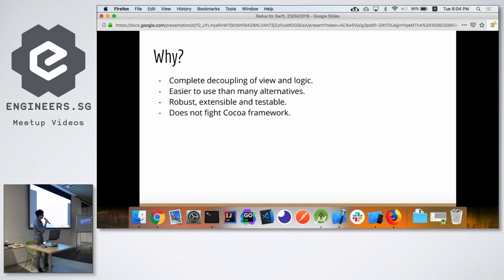So with Redux, you're only going to have two layers. You're going to have view and you're going to have logic, that's all. And they're going to be completely decoupled from each other. And since it is a unidirectional flow, it is infinitely extensible. That means you can follow through with closed for modification, open for extension, all those SOLID principles. So I always like presenting with a whiteboard.